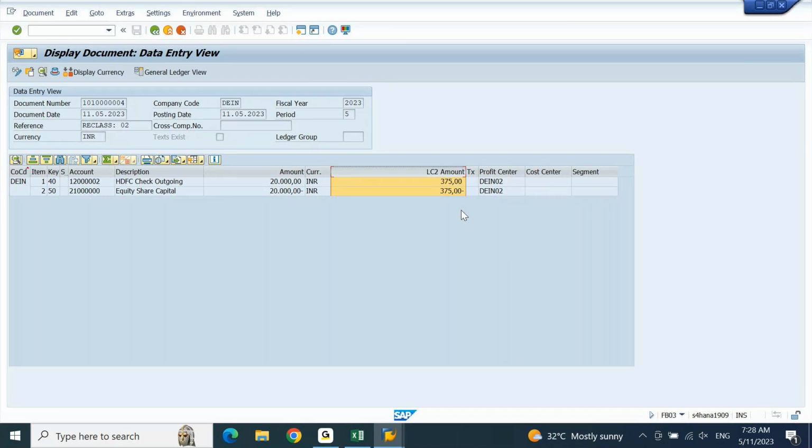Now, for these kinds of things, you cannot pass the reversal entry. By another additional entry, you can rectify this. Okay. Now, in this entry, where is the problem? Amount is the problem? Yes, sir. At which amount? All the amounts, or only a particular currency amount? Particular currency amount. Group currency. Only group currency is the problem.